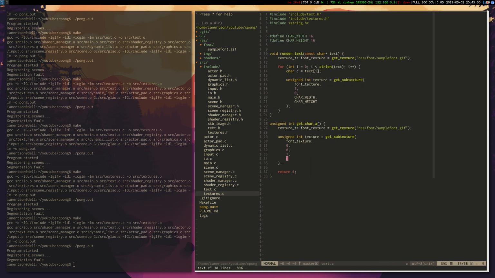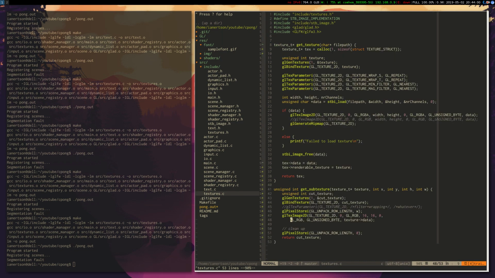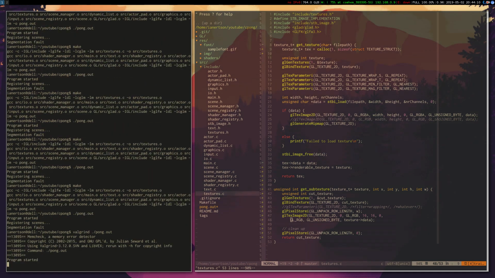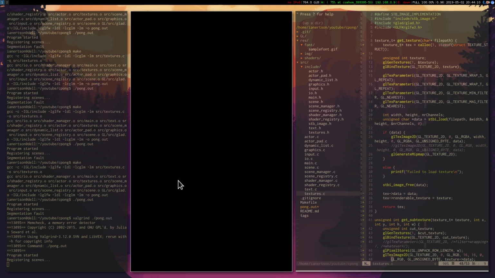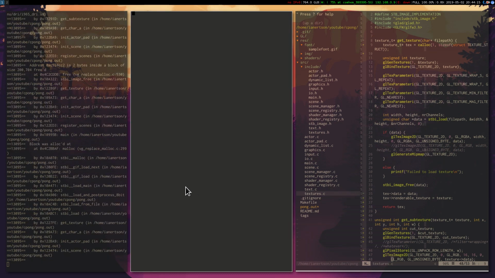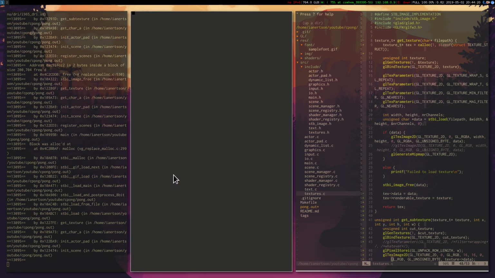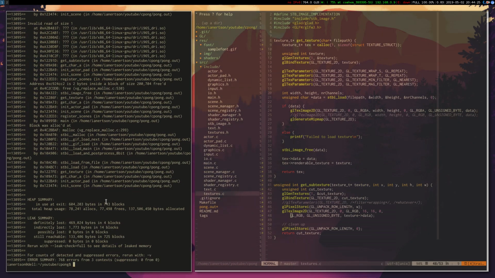Oh wait, no, sorry. Get font texture, get texture. So we're doing that. So what could, wait, maybe we should just run Valgrind on this. See what it says. So wait, so we're actually, what did it say?